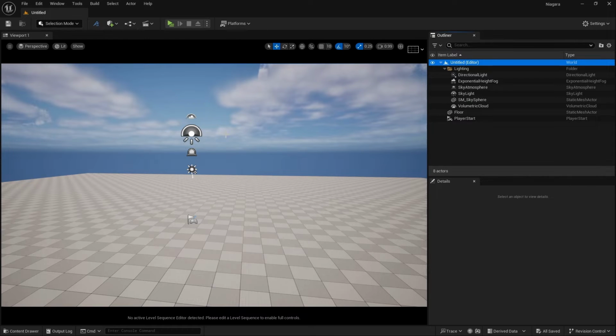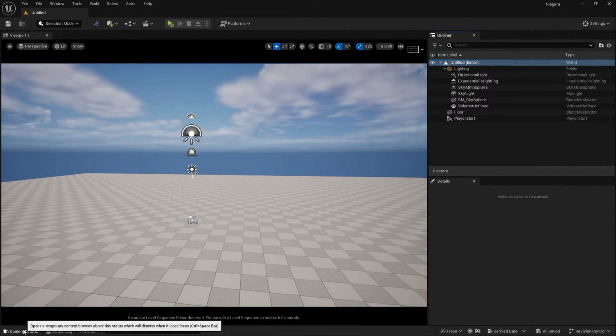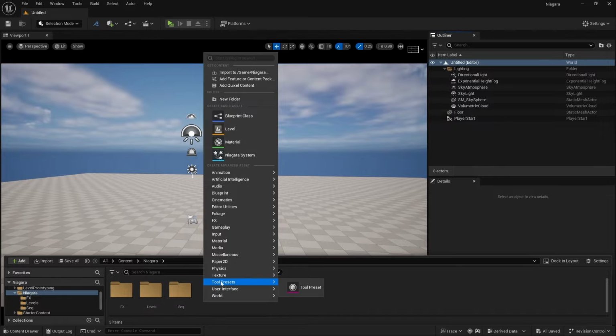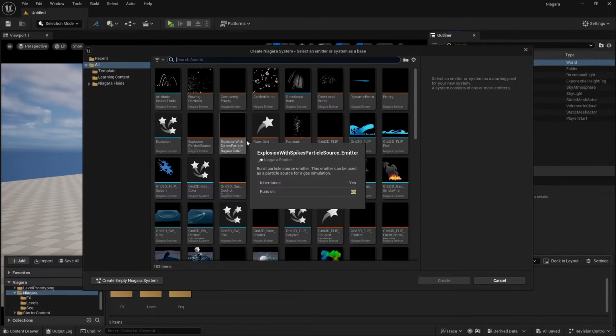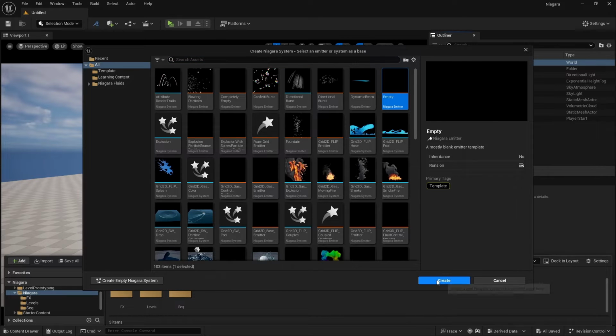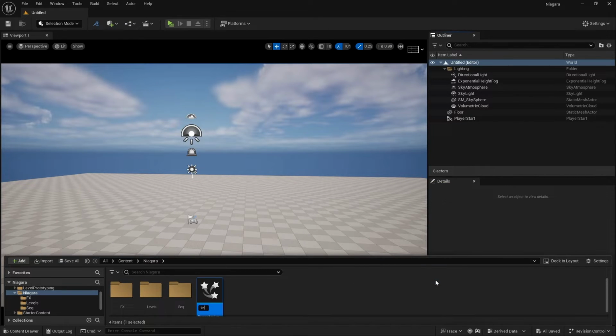Let's start creating explosion using Niagara Fluids. If you are new to Niagara Fluids, you can check out my beginner guide to Niagara Fluids in Unreal Engine and then you can continue with this video. So let's go to content drawer here. Let's right click. Let's create a new Niagara system. Let's create an empty emitter here. Let's name it explosion.